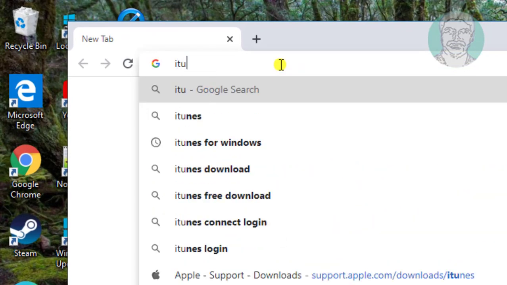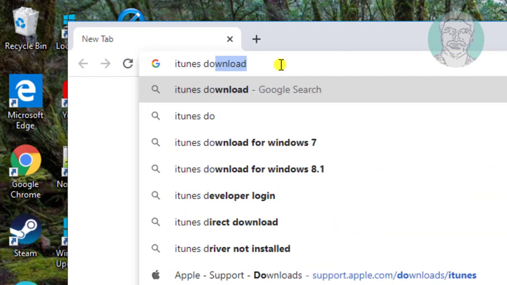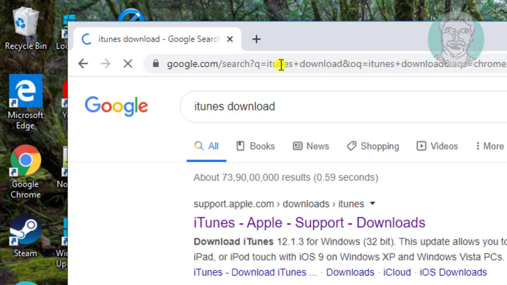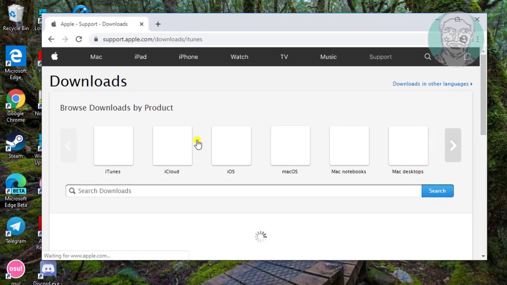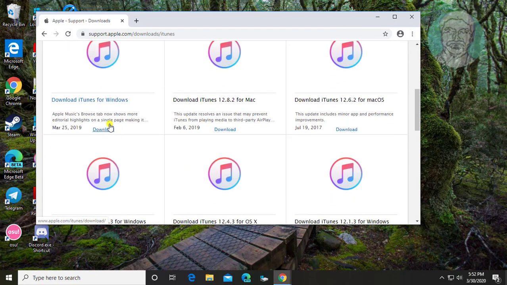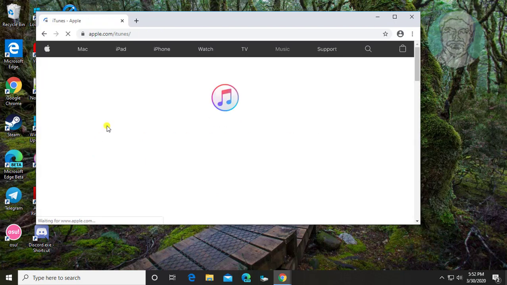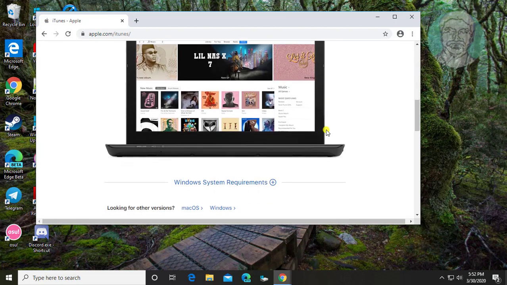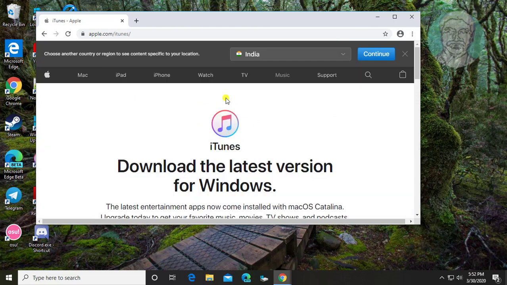Type iTunes download on browser search bar. Click iTunes Apple support. Click iTunes. Click download. Click Windows.